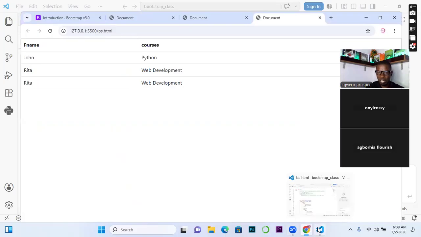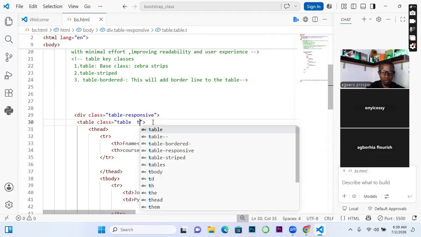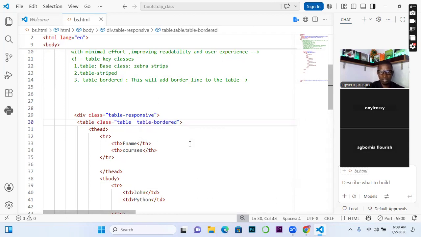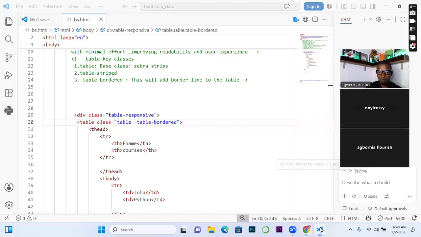But I did not type it very well. This is not what we are expecting. I'm supposed to type it like this: table hyphen border. If I come here, you see that now we have the horizontal line, which means it has horizontal border. So with this, you have automatically added your border. That is the work of this very one.